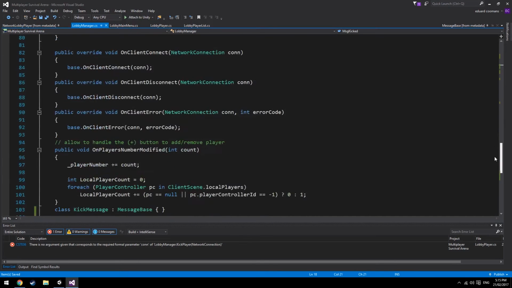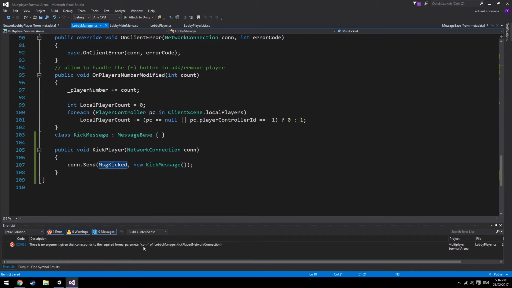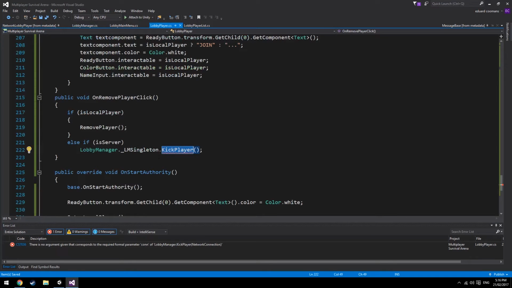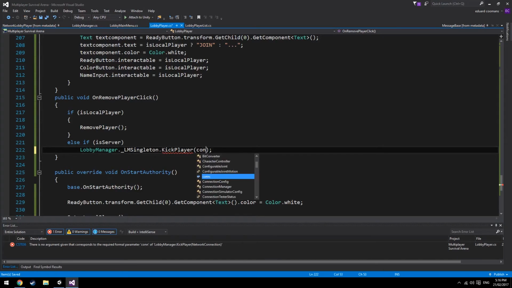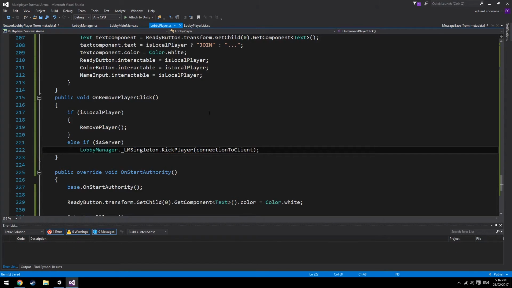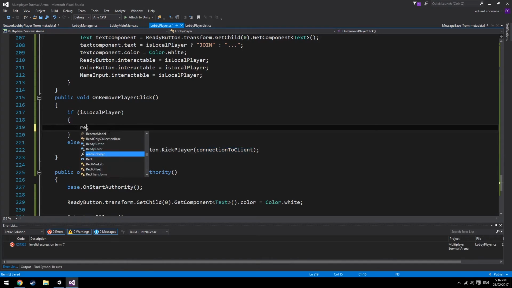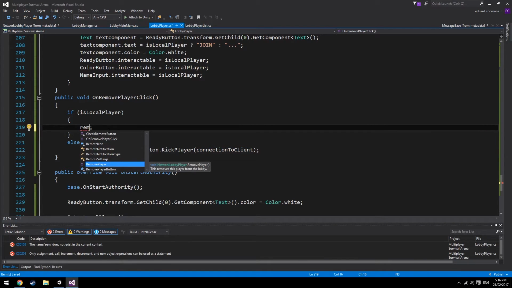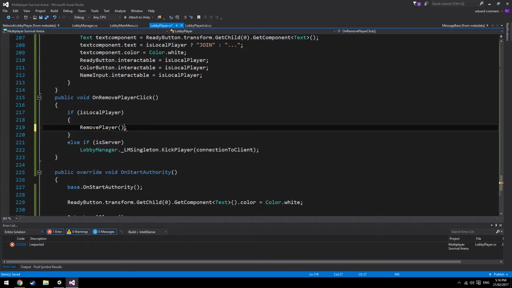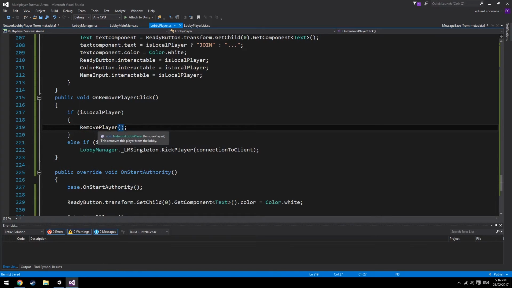And that's how we kick a player. So here we say connection to client. This is the connection we want to sever off. And if you saw this one, remove player, it removes this player from the lobby. So it's a built-in lobby player function.